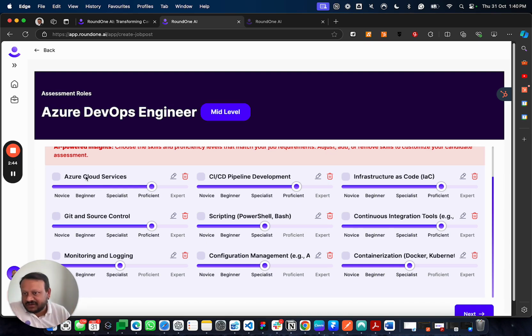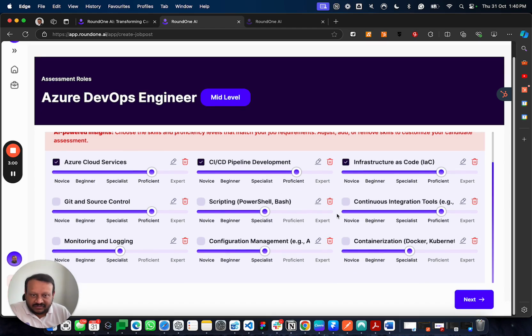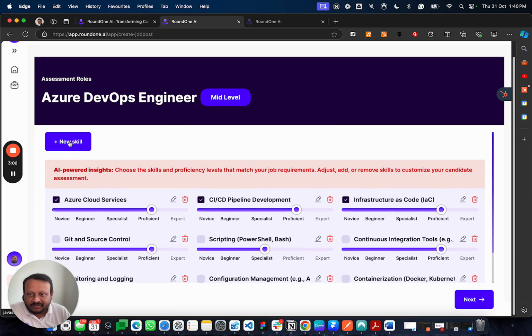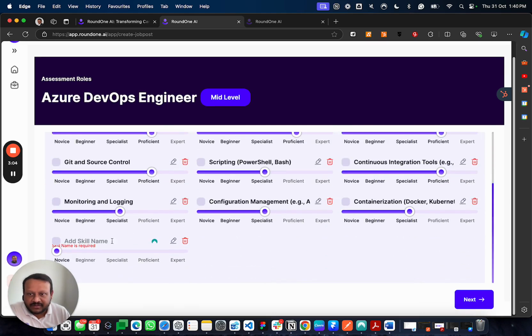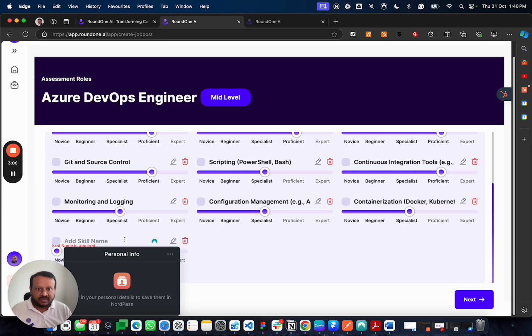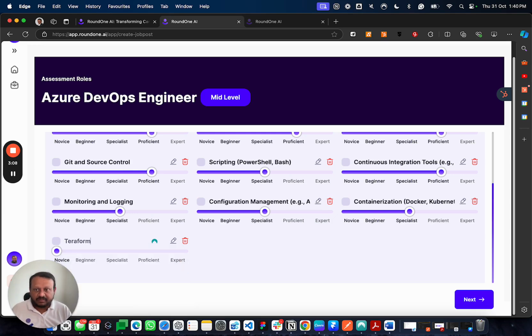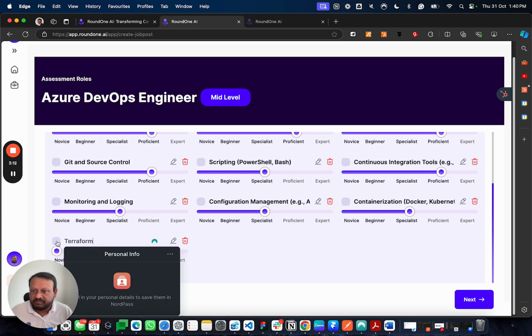So in this case, let me choose CI/CD pipeline, infrastructure as code. Let me choose one more, Azure Cloud Services. Okay, you can choose as many as you need. And if there are any skills that aren't listed here, you can always add a new skill by clicking this new skill button. In this case, I'll type in Terraform, for example. So if I want to test the candidate on Terraform, I can simply select this.